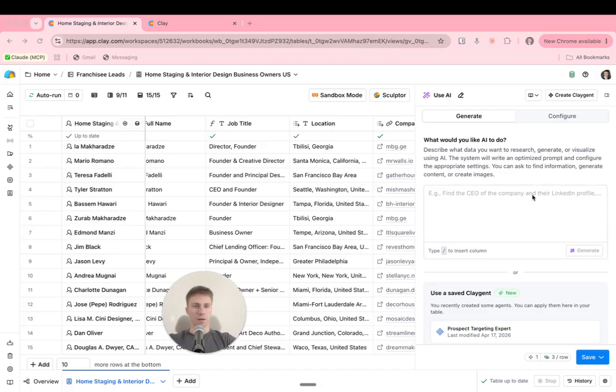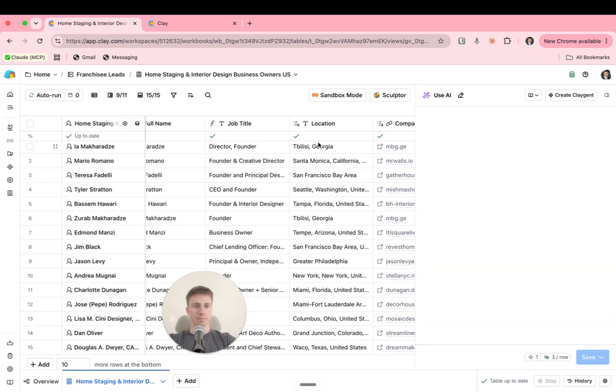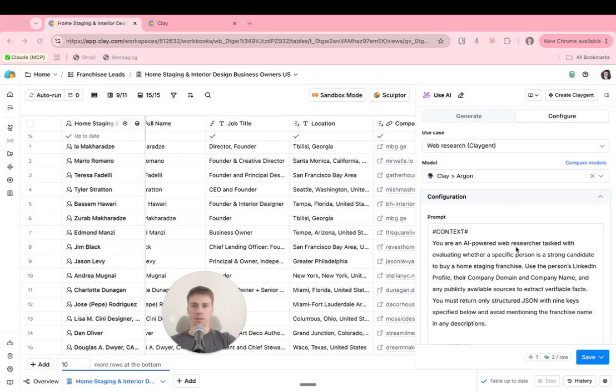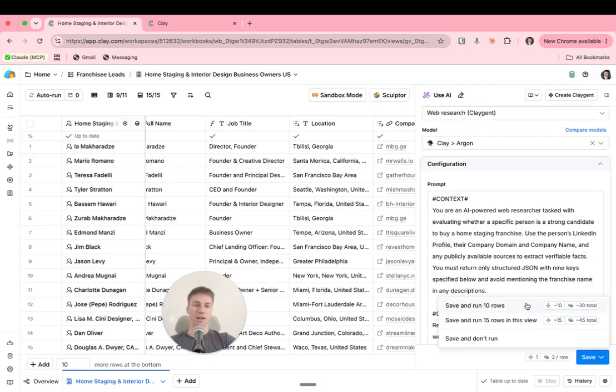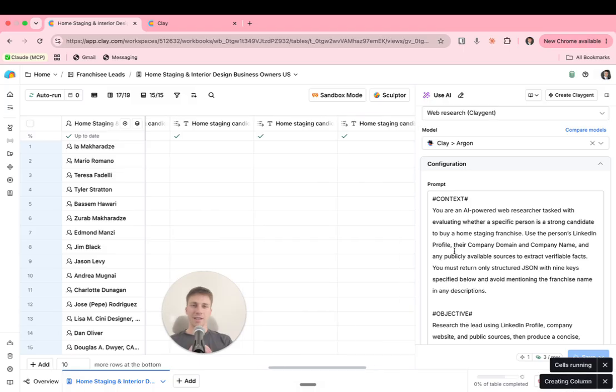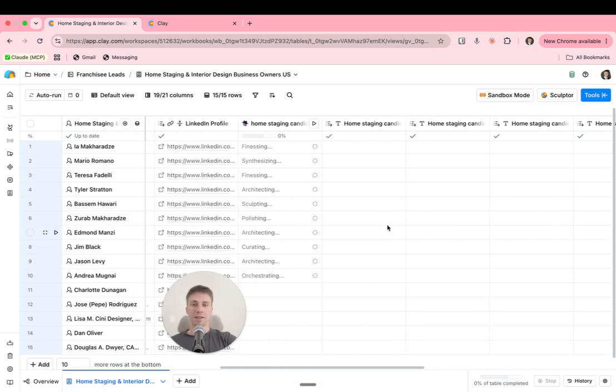All right, so we have the Claygent prompt from Claude. We're just going to paste that in. We're going to scroll down, and we're going to click Generate. Now it's going to spend a few moments sculpting the prompt. Great. The Claygent prompt is complete, so we're going to click save, and we're going to test it out on 10 rows here. So it'll create a bunch of columns automatically, and then it will continue to populate all of these cells. It's going to scrape the internet and find all of these pieces of information that we deem necessary to qualify leads. So I'm going to pause here and come back in a few moments when this is fully completed.